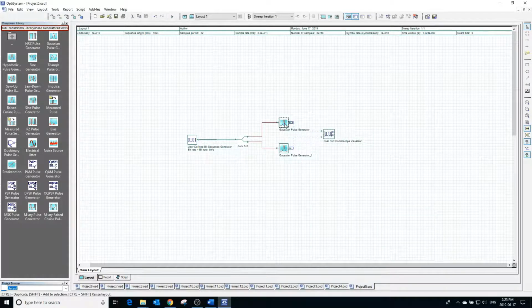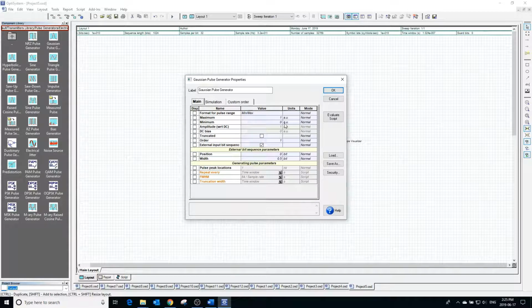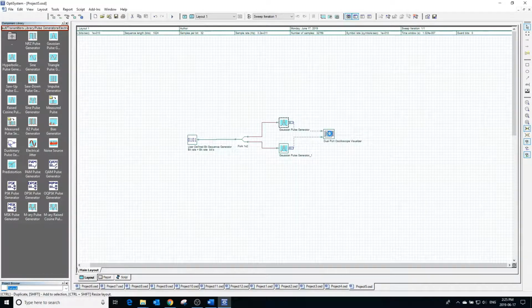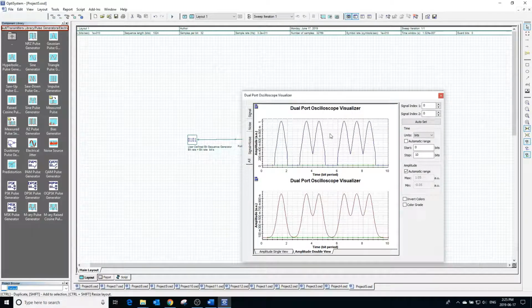Double-clicking on our pulse generator block, we can see the properties of the pulse generator. One parameter that will help reduce the overlap is selecting truncated. Truncating the pulses will reduce or eliminate overlap. Double-clicking the oscilloscope, we can see the modified signal up top and the original signal below. We observe that there is less overlap now that the signal is truncated.